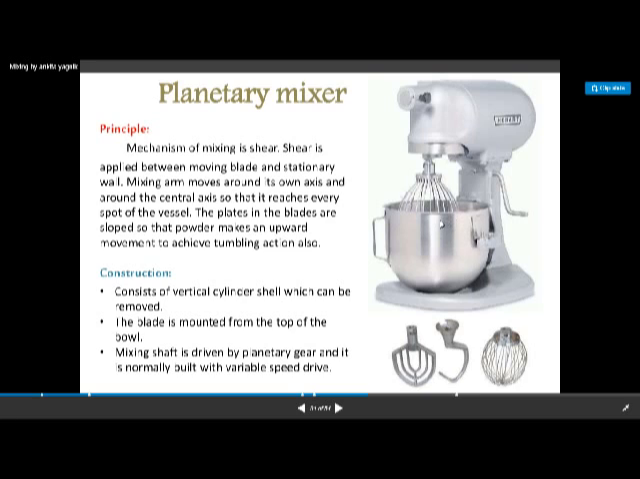Now we'll see the construction. These are the moving blades. These three are the blades we can use in the planetary mixer. It consists of a vertical cylinder. See, this is the vertical cylinder shell, which can be removed. The blade is mounted on the top of the bowl, and this blade is generally off center. It is not present exactly in the center, so that the mixing action will be towards the edges of the bowl.